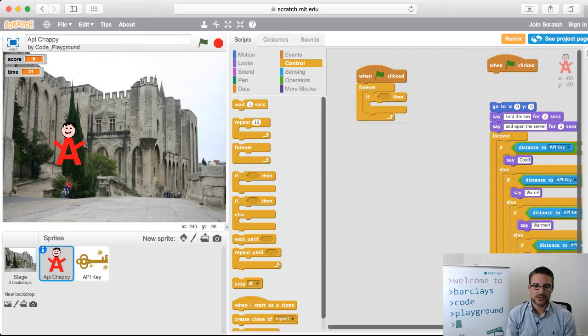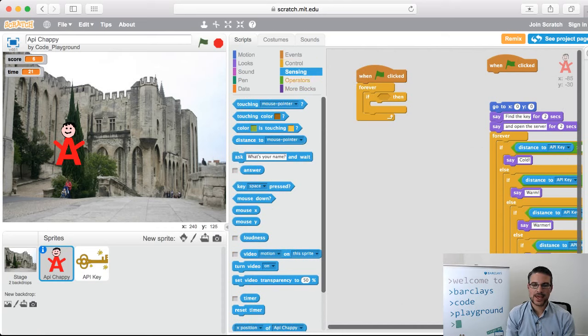Once you've done this, from the light blue sensing section, we need to drag the key space pressed block. And we need to put this in the blank space on the if statement. Now you can see when you do this, it's the same shape as the space you're putting it into. Once you've dragged that over to the right, using the drop-down menu, select up arrow from the list.